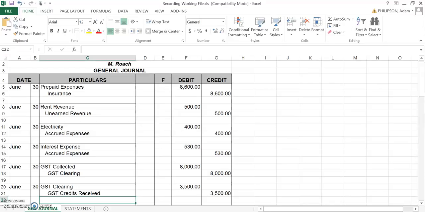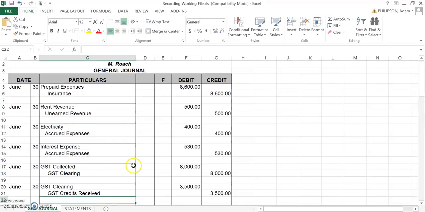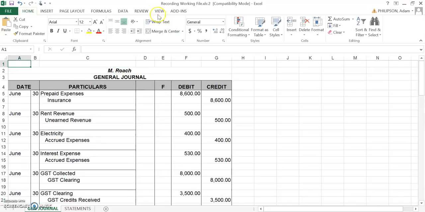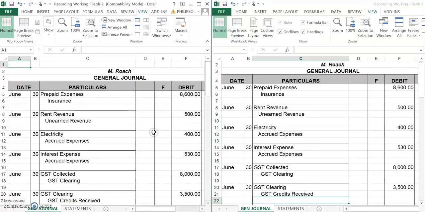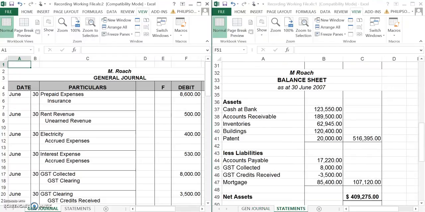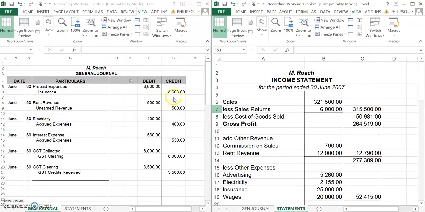Okay, so it's at this stage that, according to my tips and my steps that I outlined before, we split our screens. So we add a new window, view, arrange all, vertical, windows of active workbook. And we get our statements off to the right, our journal entries off to the left, and we start making our changes to our income statement and our balance sheet from our balance day adjustments.